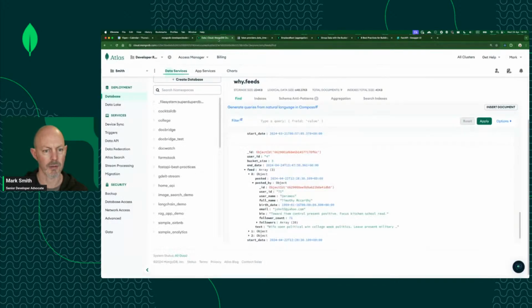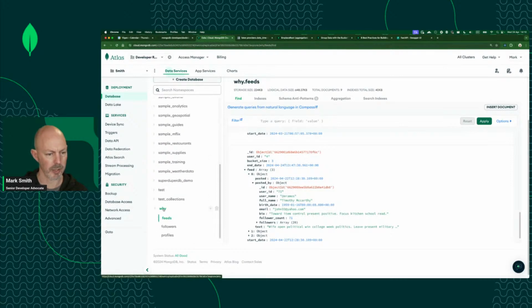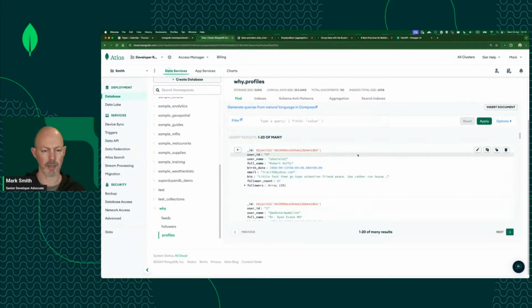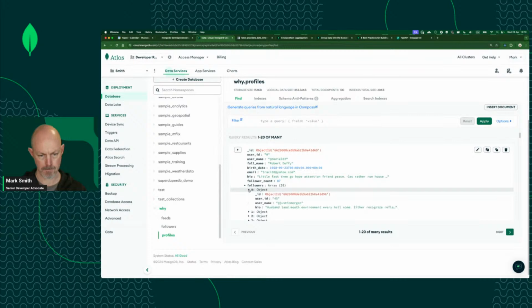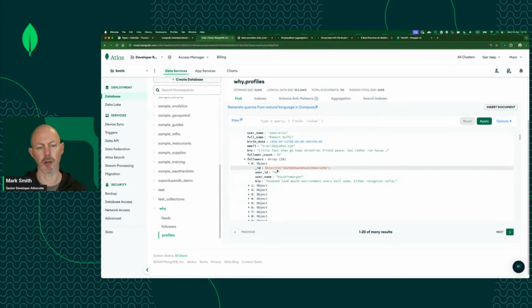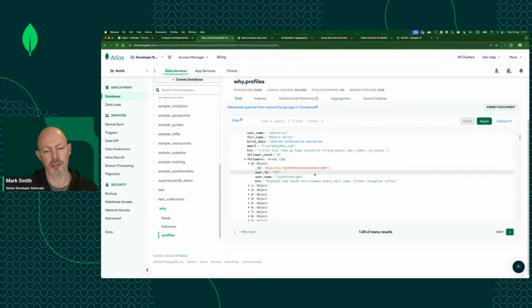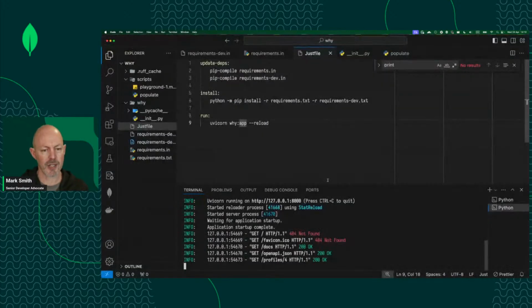Why not? So we go to find. Oh, that's feeds. So I got profiles. So this is kind of what I'm looking at. Here's my followers array. Let's see what's in there. A bunch of objects, or subdocuments rather. Each of these subdocuments has their own ID. And I'm obviously serializing those.